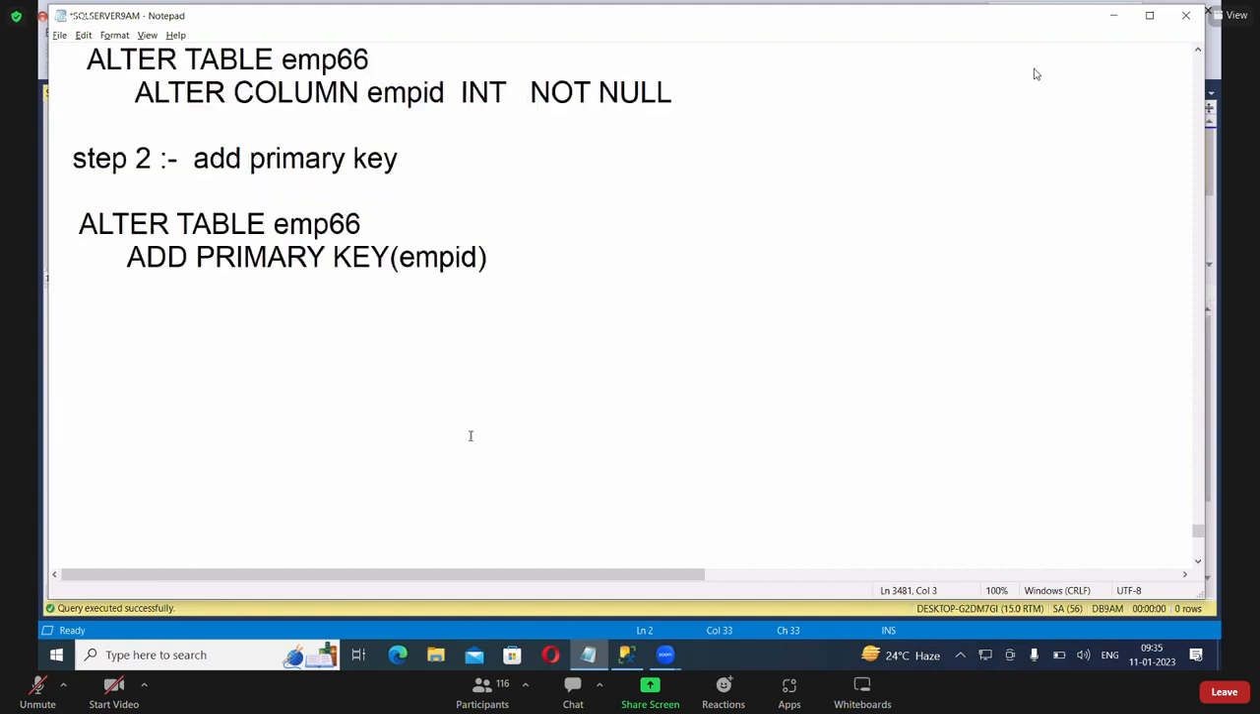Suppose emp id already contains duplicates and null values. If the column already contains duplicates and nulls, can we add primary key? No. We cannot add primary key to a column that already contains duplicates and nulls. So first remove the duplicates, remove the nulls, then add primary key. Got it?